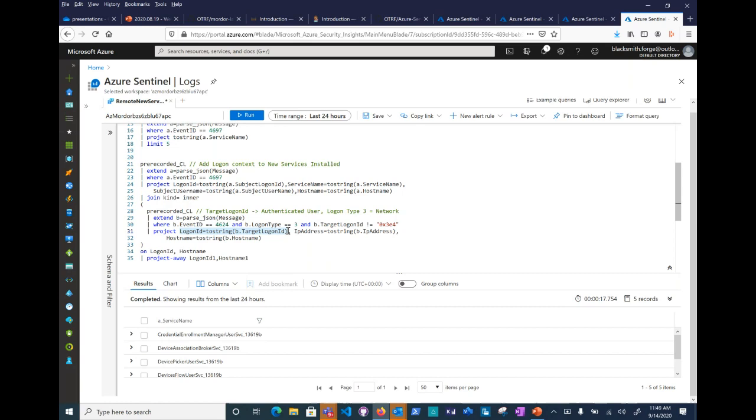And in this case, as you can see, the subject logon ID in 4697 is pretty much the user that performed the main action, which is the service being installed. And in 4624, the target logon ID is the logon ID of the user that actually authenticated. Now, for those of you that know about 4624, that changes a lot when you move from logon type 3, from logon type 2, from logon type 11.